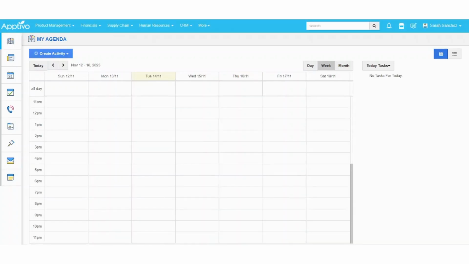And here we are. So basically you have this left navigation panel which contains almost all of the important features. You have your agenda. Here you have it as a calendar view. You can create a new activity from here. It will ask you about the type of activity, whether it's an event, a task, or a follow-up.